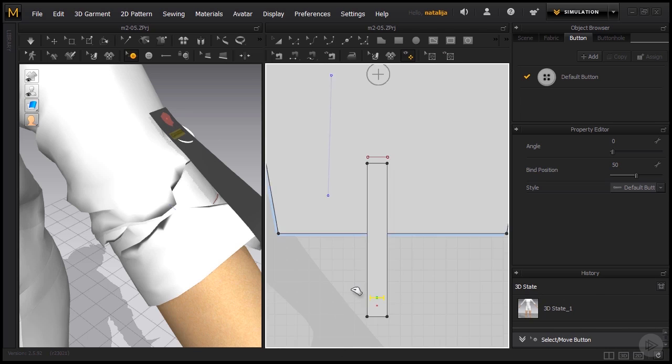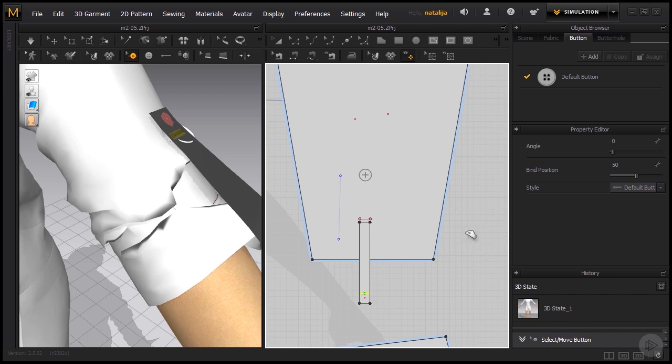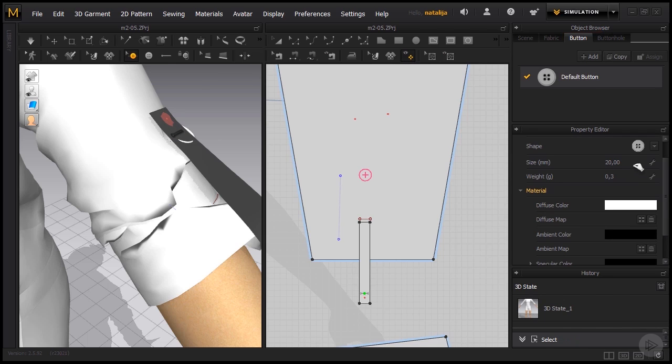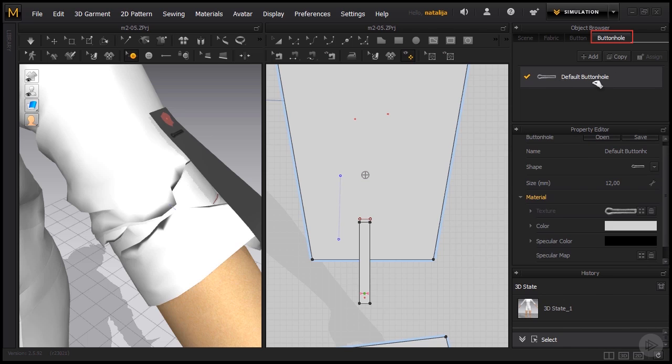All right, now we can also access some settings to this button and buttonhole in the object browser. So if I have the button tab open, you see this is the default button that we just created, and we can also lower its size to about 12. And you can also play around and change the shape if you want, and the weight, you can even choose the color and so on. We're just going to leave it at that at this point. Now let's open the buttonhole tab and select the default buttonhole, and we can also reduce the size, it's already reduced. And also you can change the shape or maybe even add your own and so on.